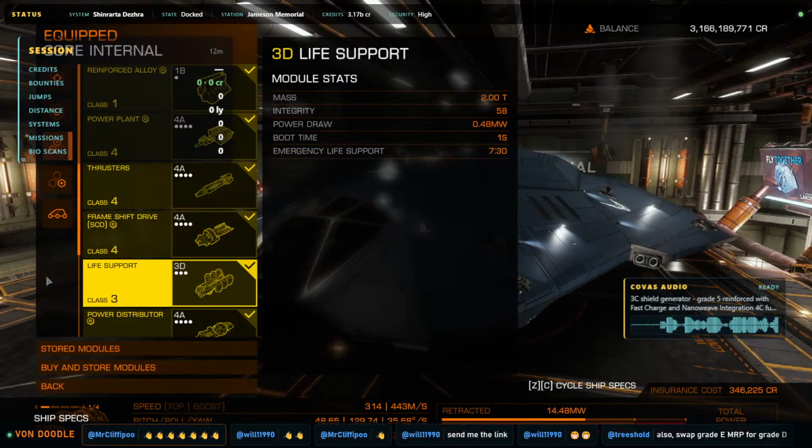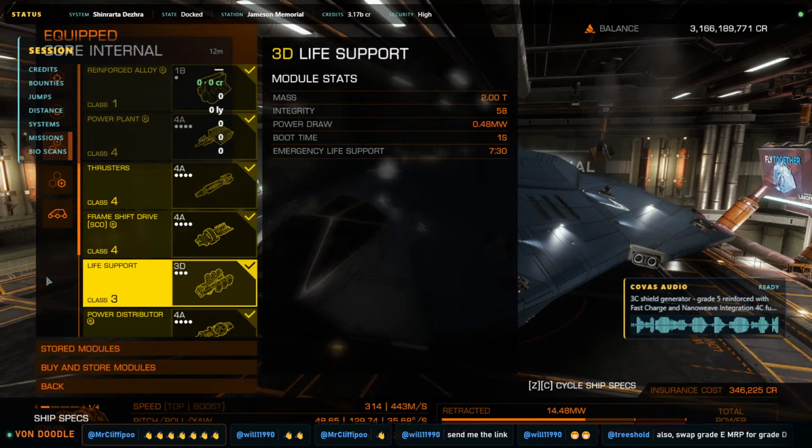3C shield generator grade 5 reinforced with fast charge and nanoweave integration, 4C fuel tank grade 5 efficiency.